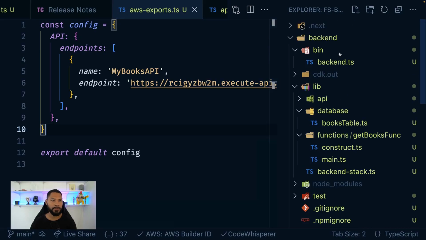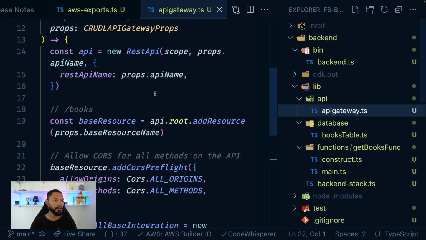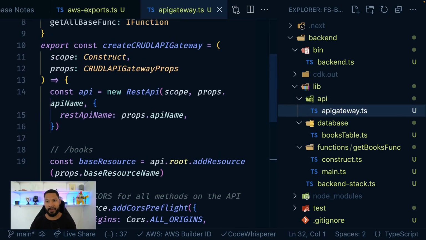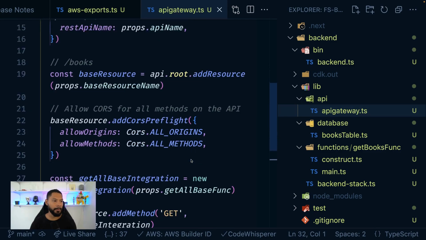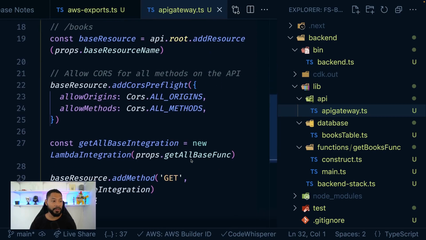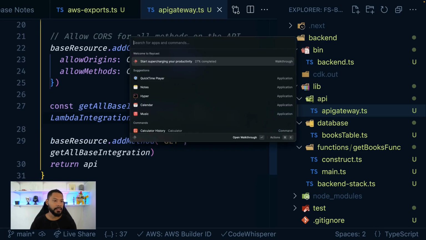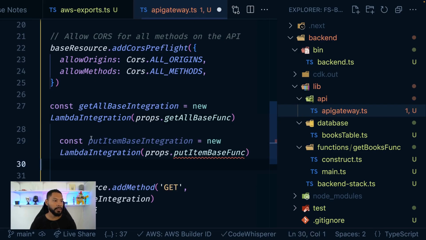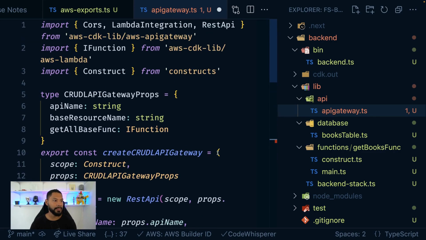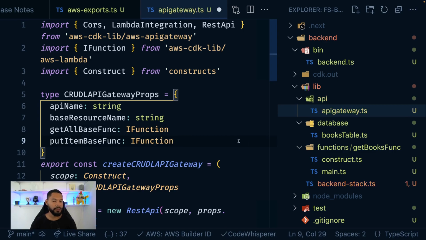I'm going to head over to our API Gateway file here, this create CRUDL API Gateway that we've been working on. And then from here, I'm just going to add in one more integration. This integration is essentially going to say, hey, I'm going to be having a Lambda function being passed in as props. So use that on your put item request. Now this is going to be coming in from props, so I better pass this in. And then of course it's going to be of type IFunction, just like that.